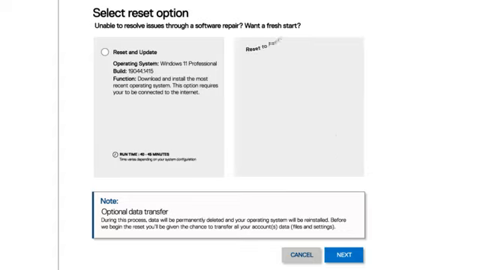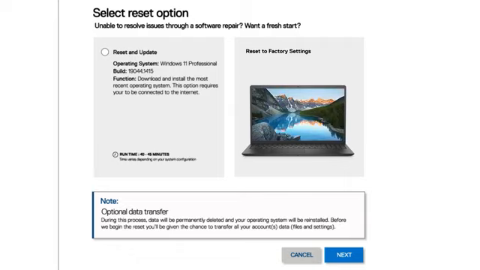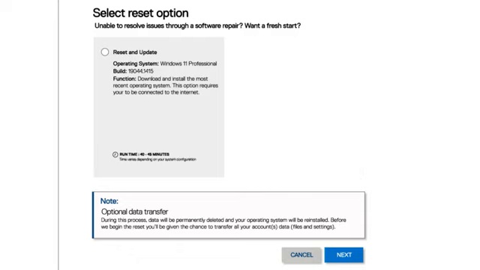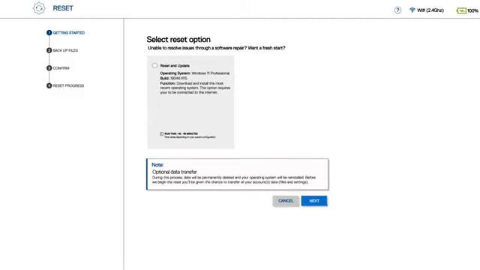Option 1 is Reset to Factory Settings. This will revert the computer back to the state in which it was in when it was shipped to you from the factory. Option 2 is Reset and Update, which will download and install the latest operating system on your computer along with critical drivers and updates. Select your recovery option and click Next. If you are only presented with one option, choose that one.